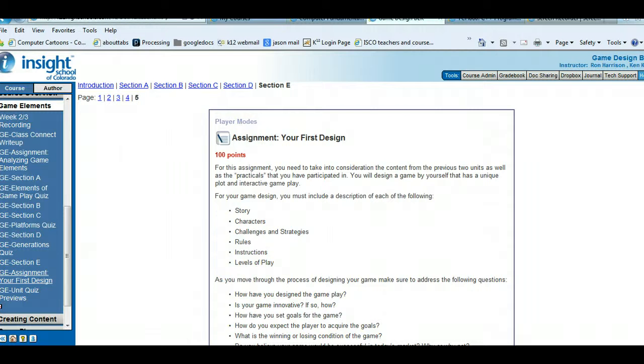This is the recording to explain your first assignment, which is called your first design. Your first design assignment is worth 100 points, and it is in the game elements unit, right over here at the left-hand side. Assignment: your first design. So I click on that and I end up getting this screen.